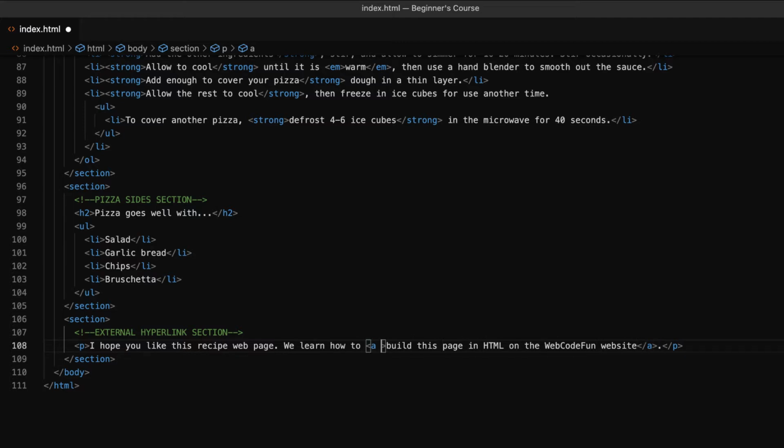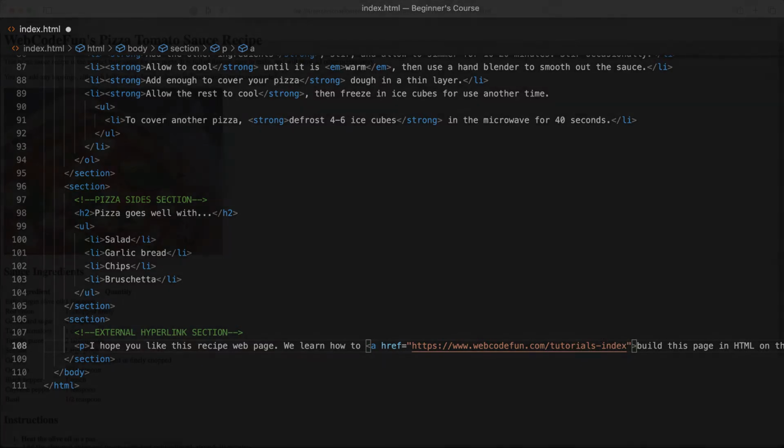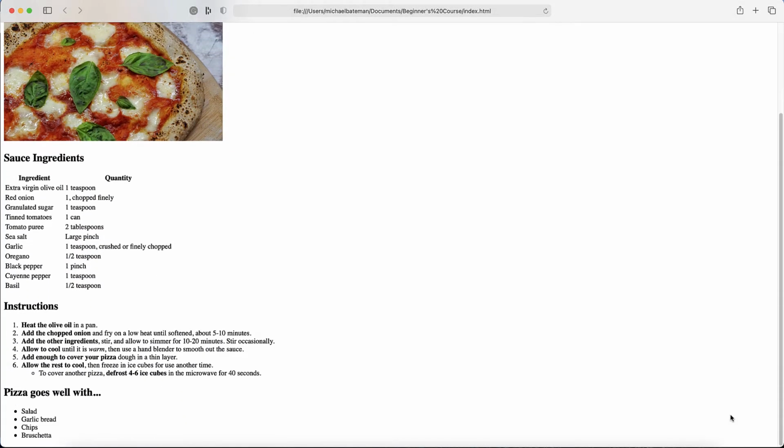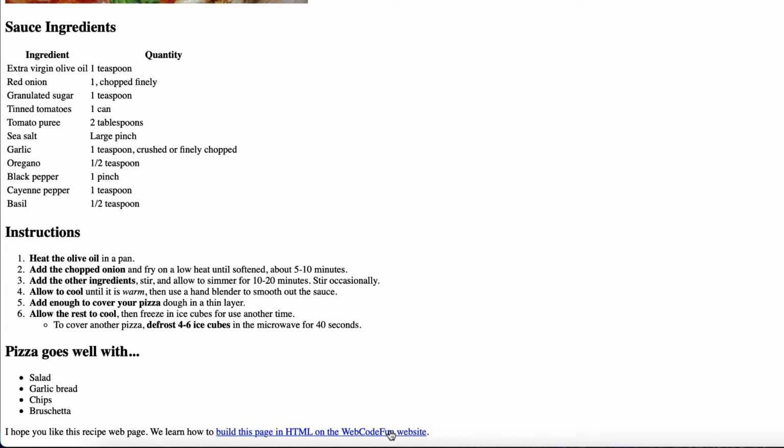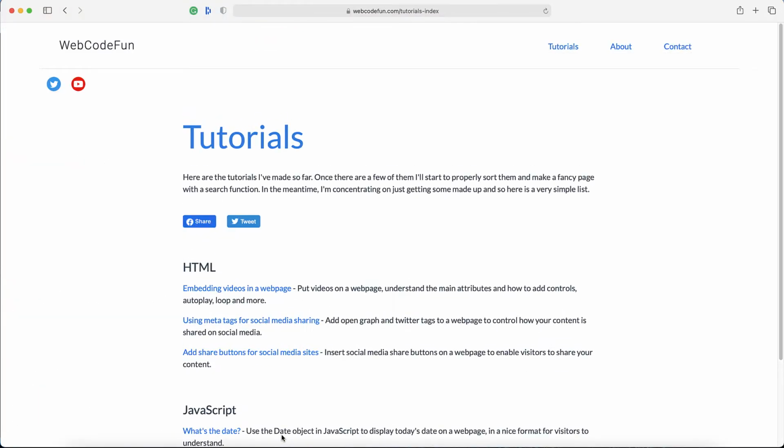The A element then needs to know where it is sending the visitor. To do this, we use the href attribute, which stands for Hypertext Reference. We simply add the web address in the value field, and the browser will know where to send the visitor. We'll refresh our web page in the browser and then click our newly created hyperlink. And it takes us to the Web Code Fun website.